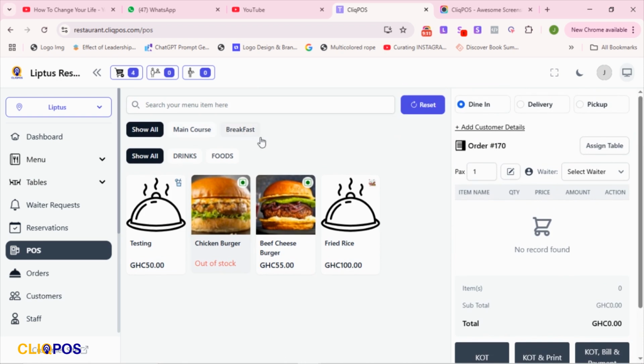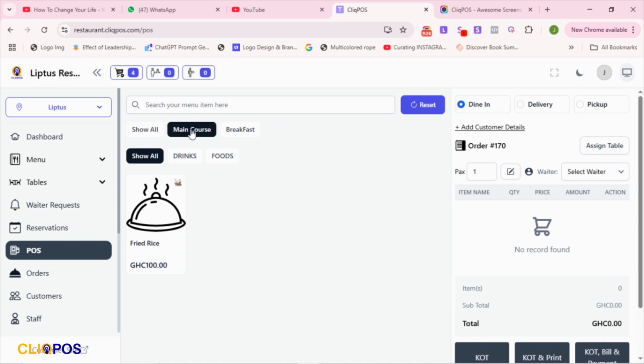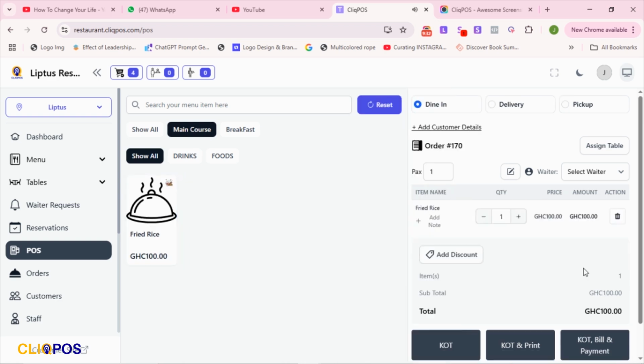So if you have them plated here and you want easy selection, you can quickly just go to the menu you want to select, which is under main course. You just select main course and you will have all of them listed here. So if it is fried rice, you just select fried rice and it will be displayed here for you.